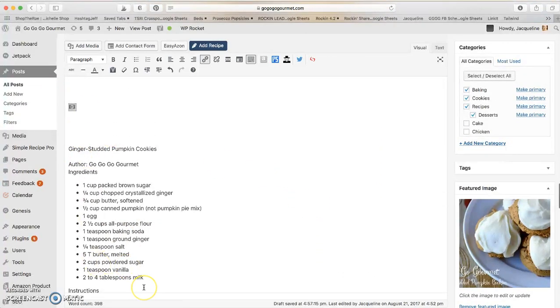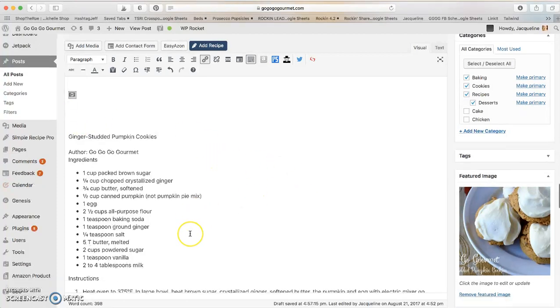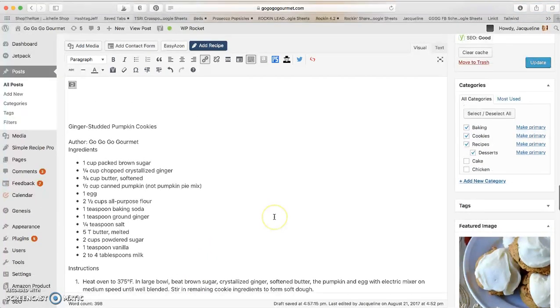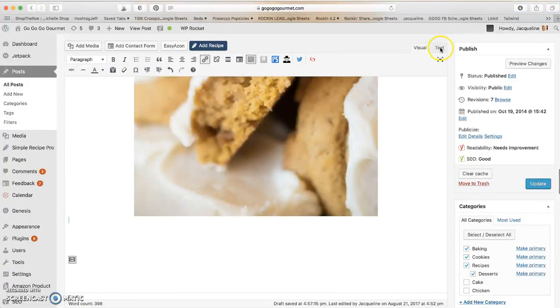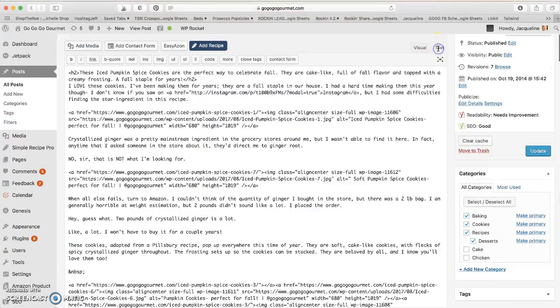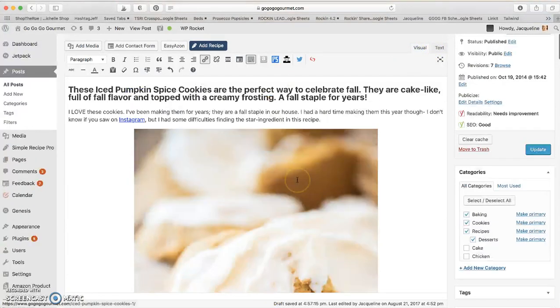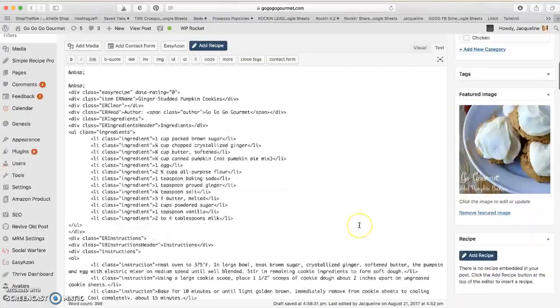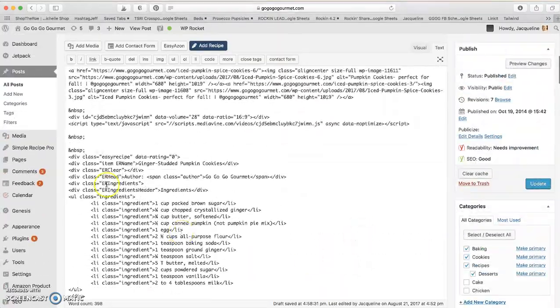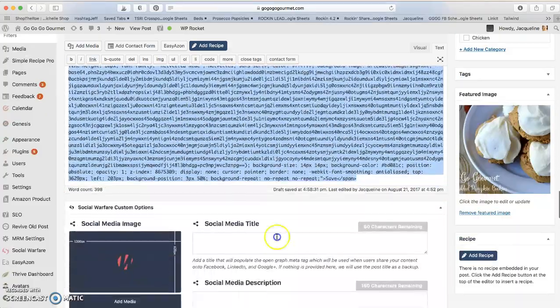this is all text from a previous recipe plugin that I had, and I noticed even when Joshua updated some of my recipes, it kept breaking what she was doing. So I want to get rid of it because it's just creating more problems and it doesn't need to be there anymore. So what you're going to do is you'll go to text. You see this is visual, makes it just a little bit more like the web page, and then text is all of the HTML code. So I want you to start up here, and you're going to see where it says div class easy recipe data rating 0, okay? And I want you to start there, and I want you to delete all of this, okay?